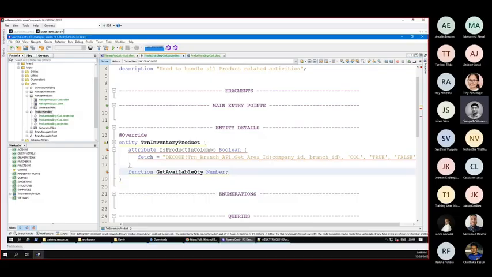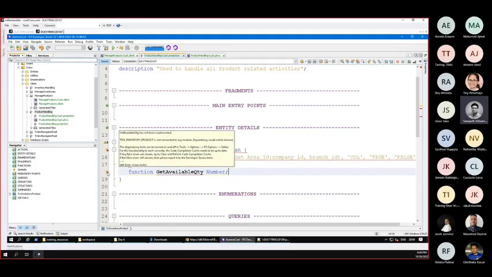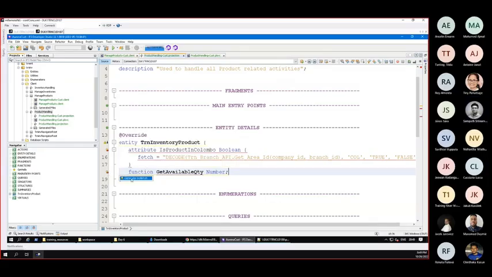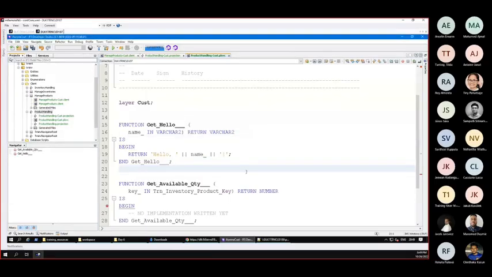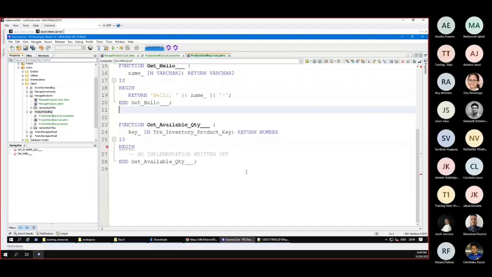However, it complains to me. It says that the get available quantity has not been implemented, right? So I can click on it and then do a generate skeleton. Yes. Right. Now a skeleton is created. However, now this function has this key parameter of type trn inventory product key.